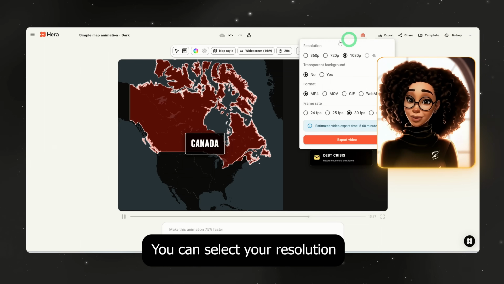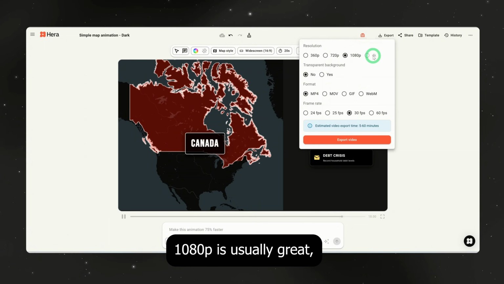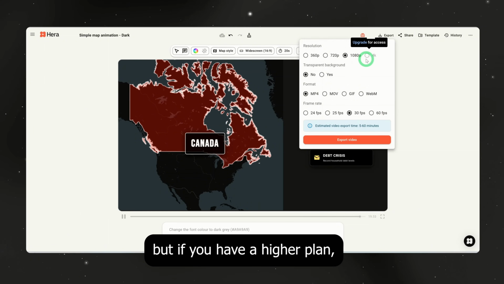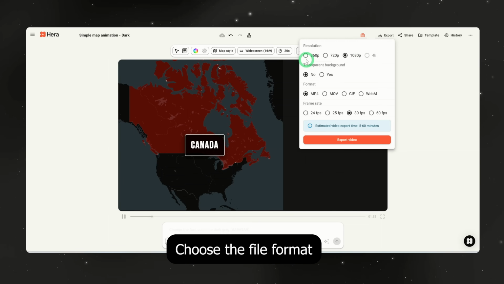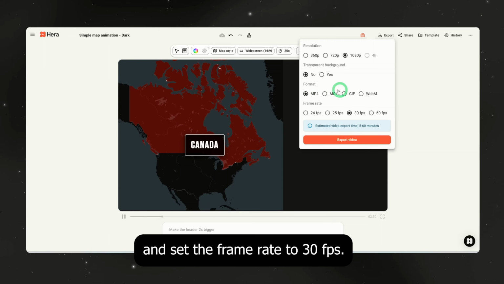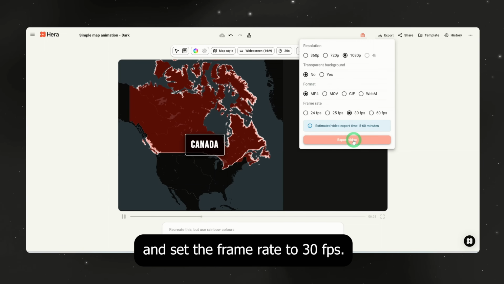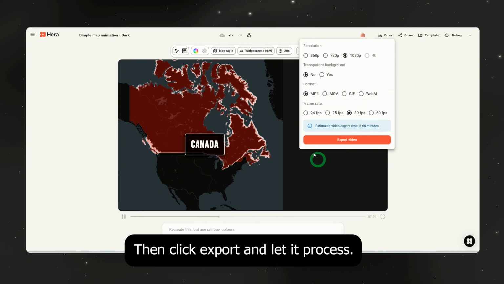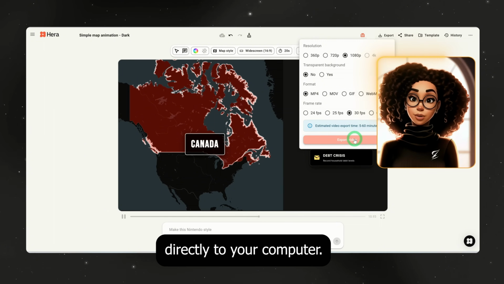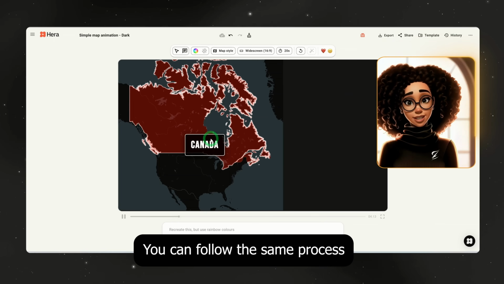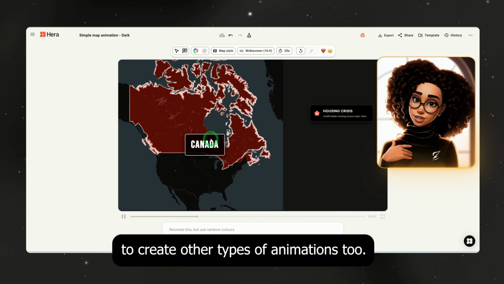You can select your resolution. 1080p is usually great, but if you have a higher plan, you can even go up to 4K. Choose the file format like MP4 and set the frame rate to 30 FPS. Then click export and let it process. Once it's done, you can download it directly to your computer. You can follow the same process to create other types of animations too.